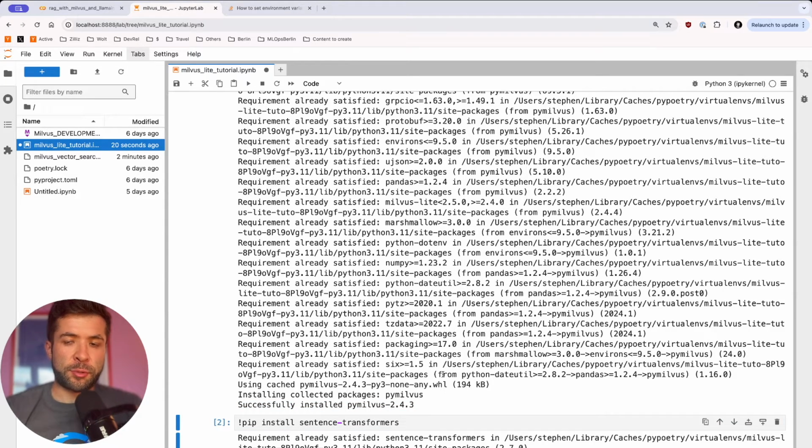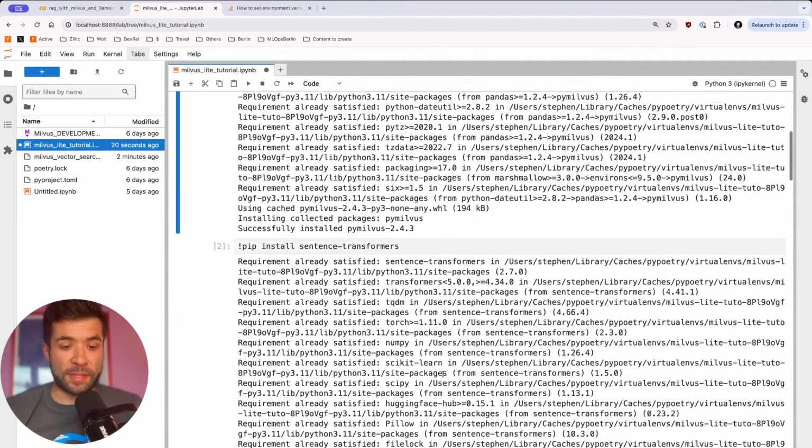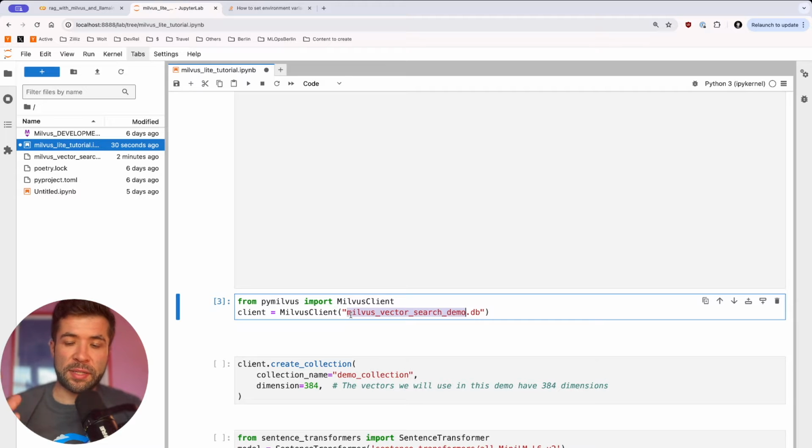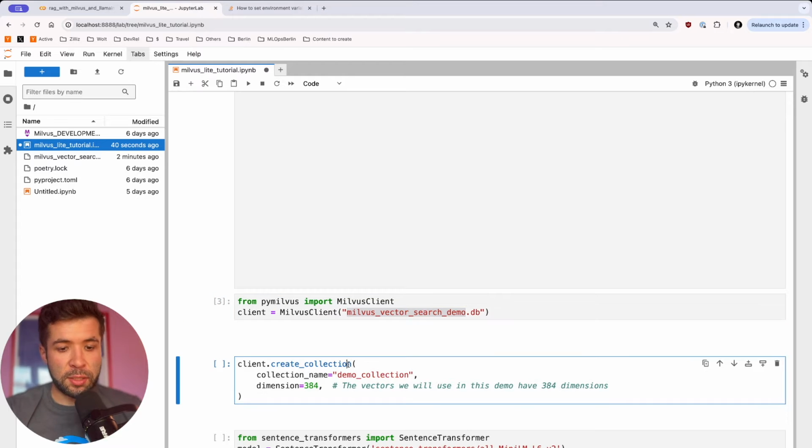I'm also going to install Sentence Transformer, which is what I'm going to use to transform my data. We then create a Milvus client. We can see here, I define a file name. That's how we can then go back to it later on. Even if we close a notebook, we don't lose the data. We're going to create the connection.